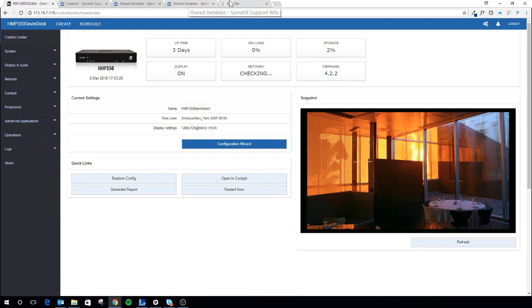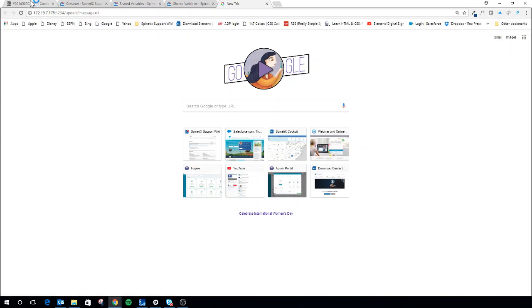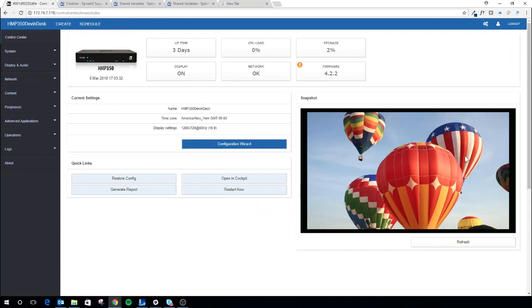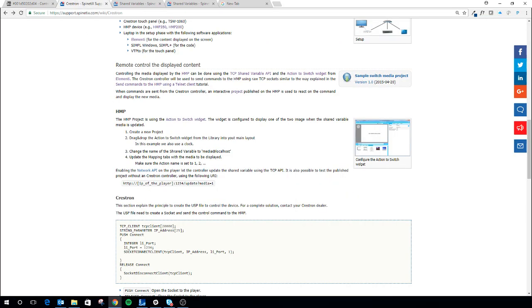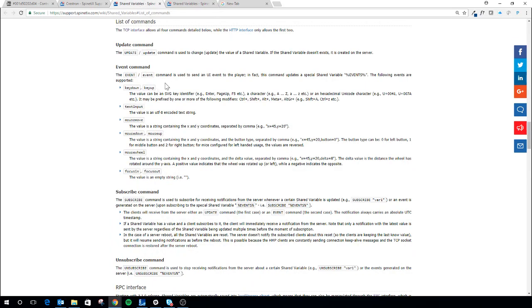I'll do it one more time just so you guys can see. I'll switch it back to 1. Come back to the control center, refresh, so you can see the change. So using HTTP, you have two things that you can change. Let me show you that list. It's right here. So using HTTP, you can only change the first two commands.